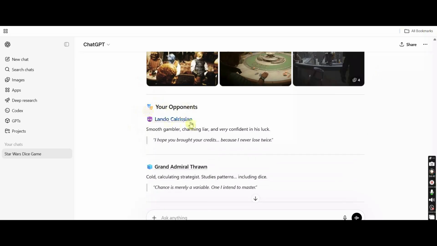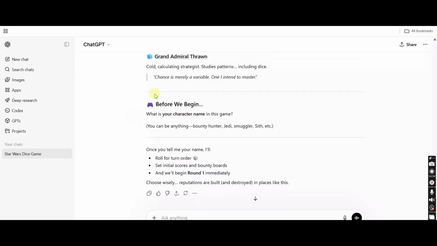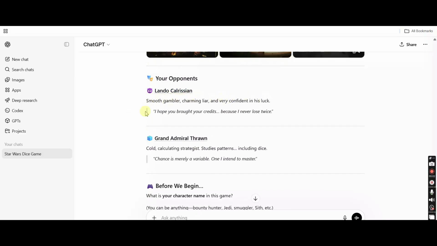It gives us an opponent, Lando Calrissian. It tells us about him. He even talks; I thought they talked to you during the game. And then we got Grand Admiral Thrawn. He's called Calculating Strategist. He's going to study patterns, including the dice patterns. And it's giving you indications of how the GM is going to play that character.